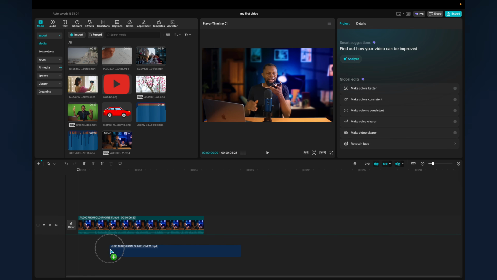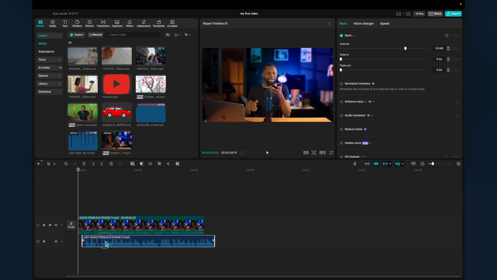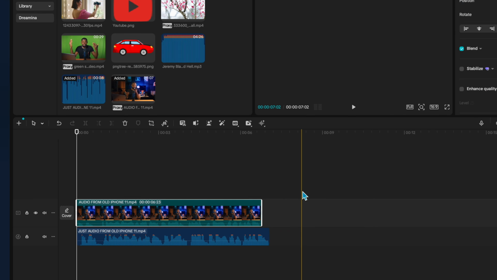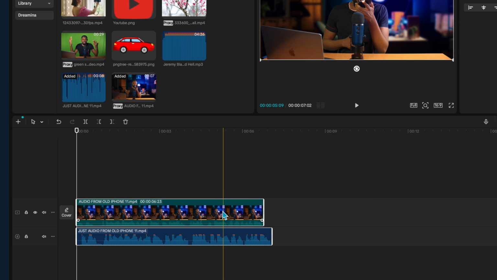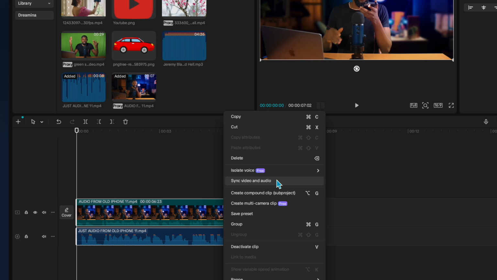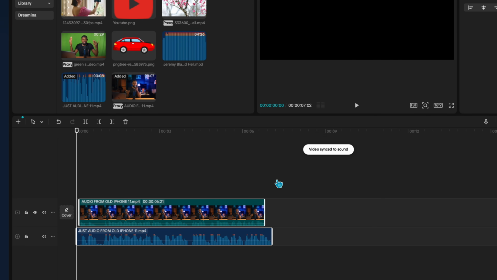If you recorded high quality audio on a separate microphone, drag the file into your timeline under the video. Highlight both the video and the audio. Right-click and select Auto Sync Video and Audio. CapCut's AI will align the waveforms perfectly.